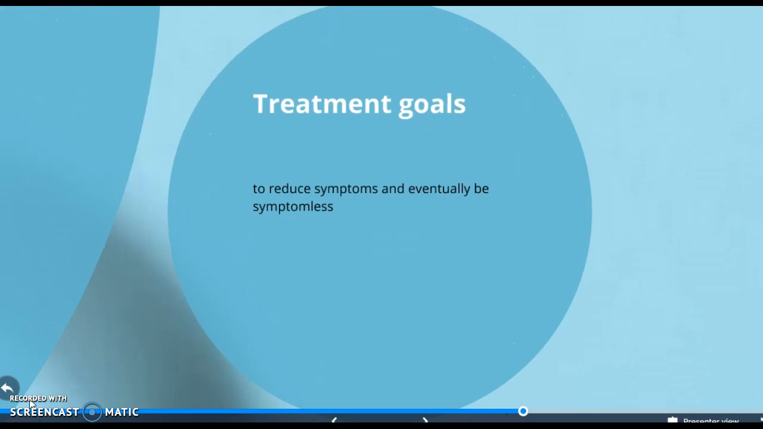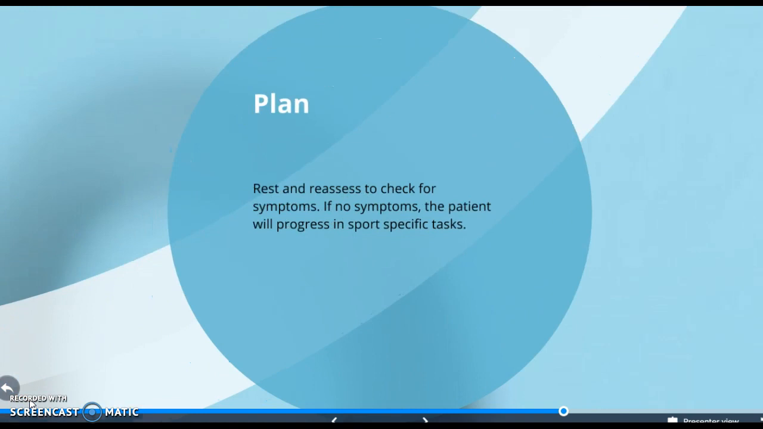Treatment goals for a concussion protocol are to reduce symptoms and eventually be symptomless so that our patient can return to physical activity. Our plan will be to rest and reassess to check for symptoms. If no symptoms are present, then the patient will progress in sport-specific tasks.